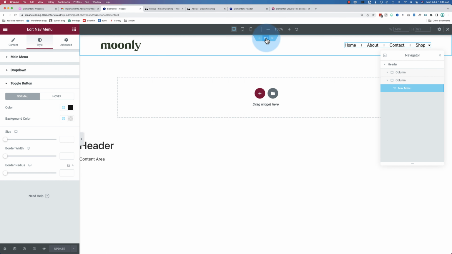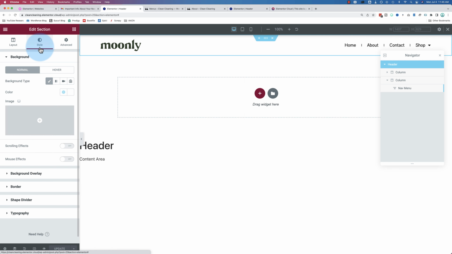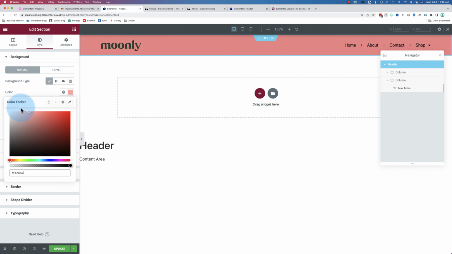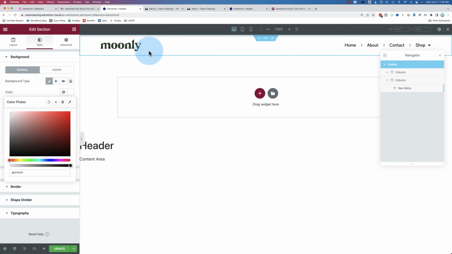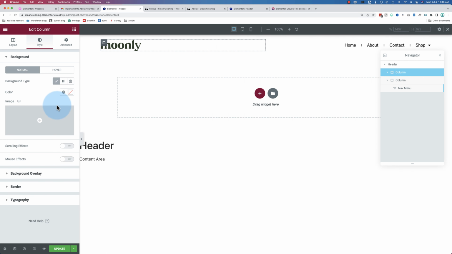Just click on the section settings. That's usually where the background color is for the header. Click on style. For the background color, you can choose whatever color you want. You can also choose background colors for the columns. So this icon right here indicates a column. It can be a specific background color just for that.